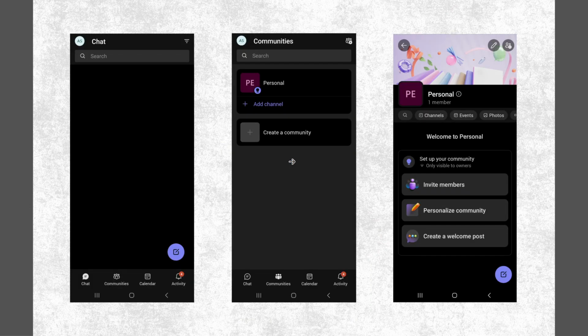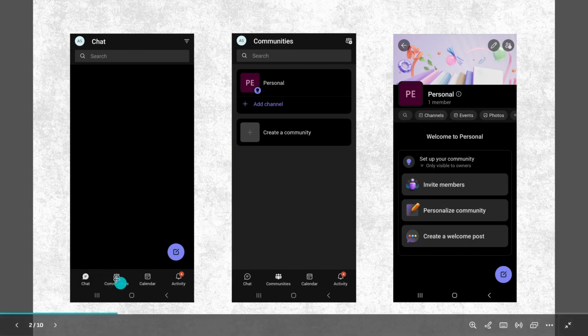Next, look toward the bottom of your screen. Here you'll see the Teams icon, which provides access to all of your associated teams. Tap on this icon to view a list of your teams. Identify and select the specific team that you wish to add members to.